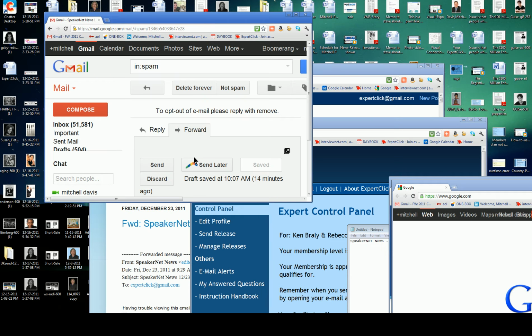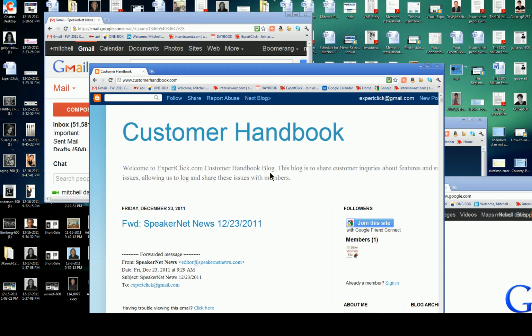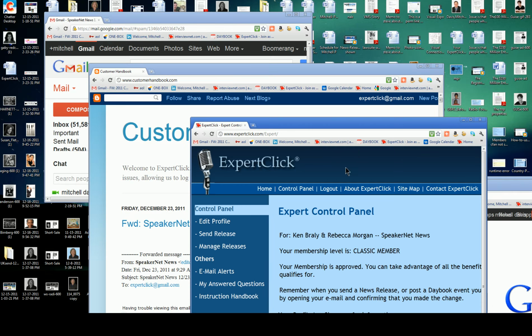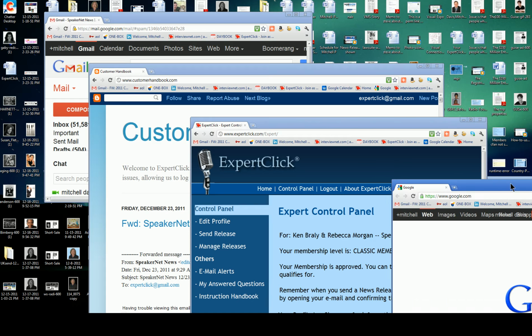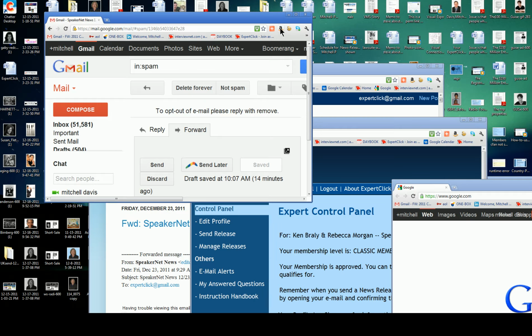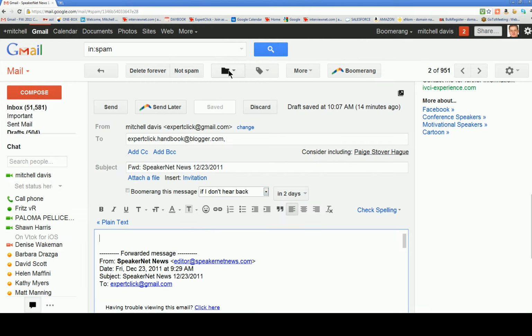And we're going to go through the following screens, as everybody sees the screens. The first screen is forward it to yourself, and I use it to forward to my Blogger address. Then I go to Blogger, and I open up the email, and I'm able to edit the email. Then I go to ExpertClick, I log in to create a news release, and I go to see the live news release. So the first thing I'm going to do is go and find the email that came to me. I'm going to forward it to my Blogger email address.